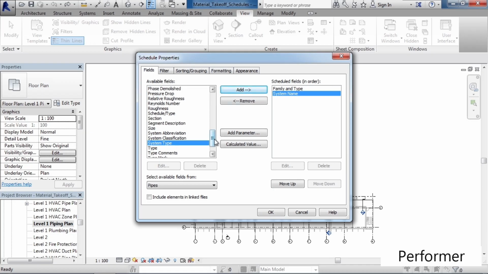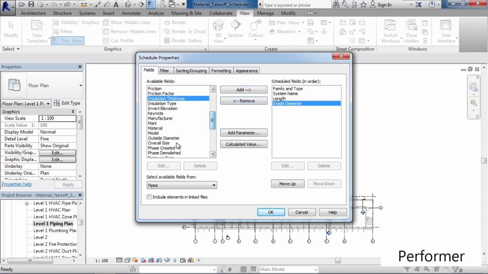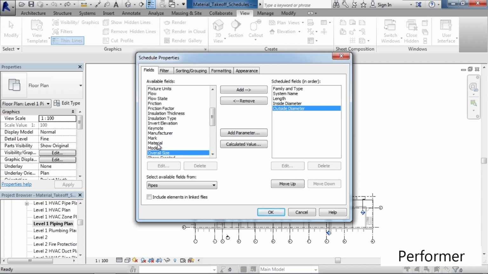Now, after that, maybe I'd like to know some other information about the pipe system or the pipe segments, such as maybe length. So I'll select length and add length. The other information that I want to include could be, let's say, the inside diameter and maybe the outside diameter. And lastly, if I wanted to sort on, let's say, material, such as copper or PVC, I want to add material. So I'll select material and add material.